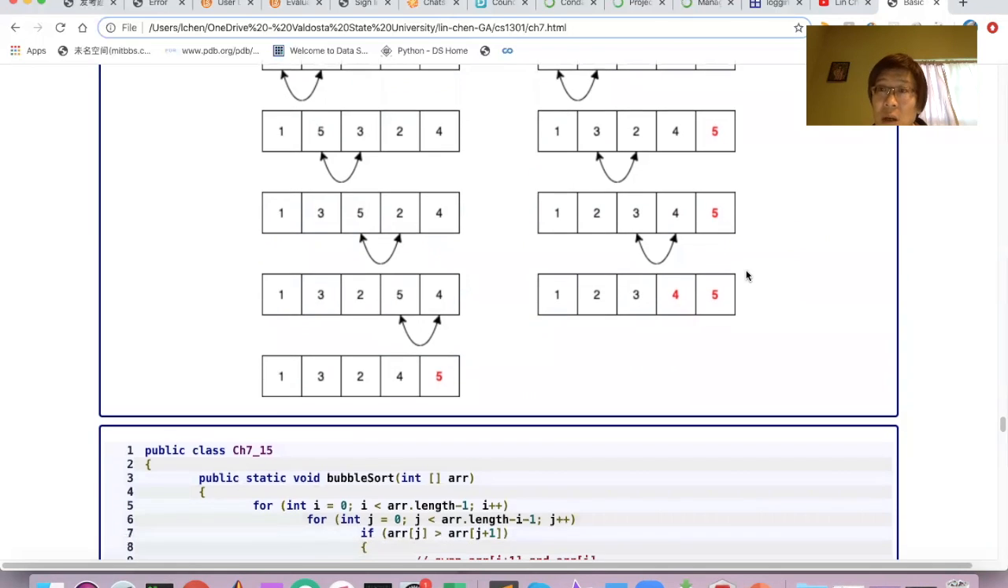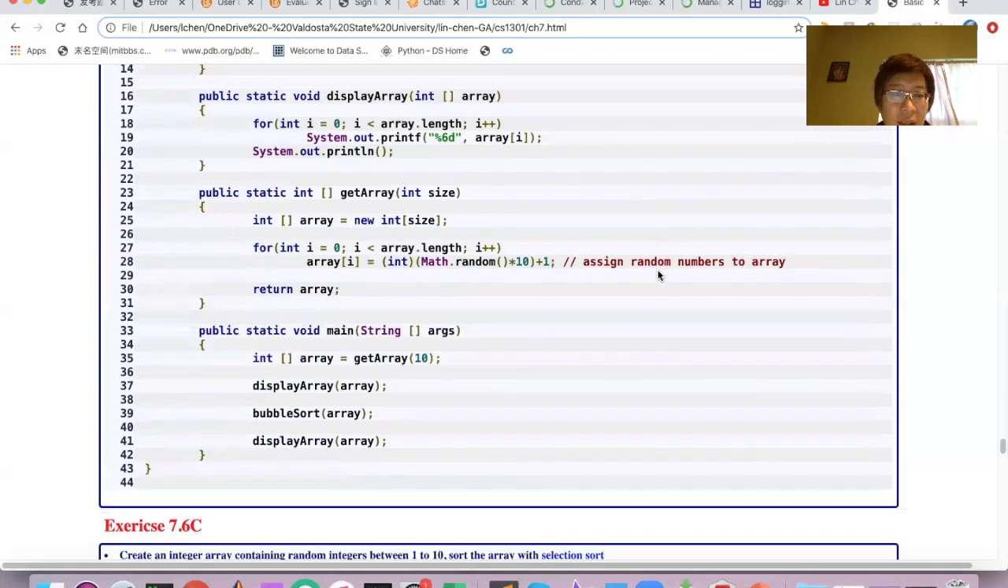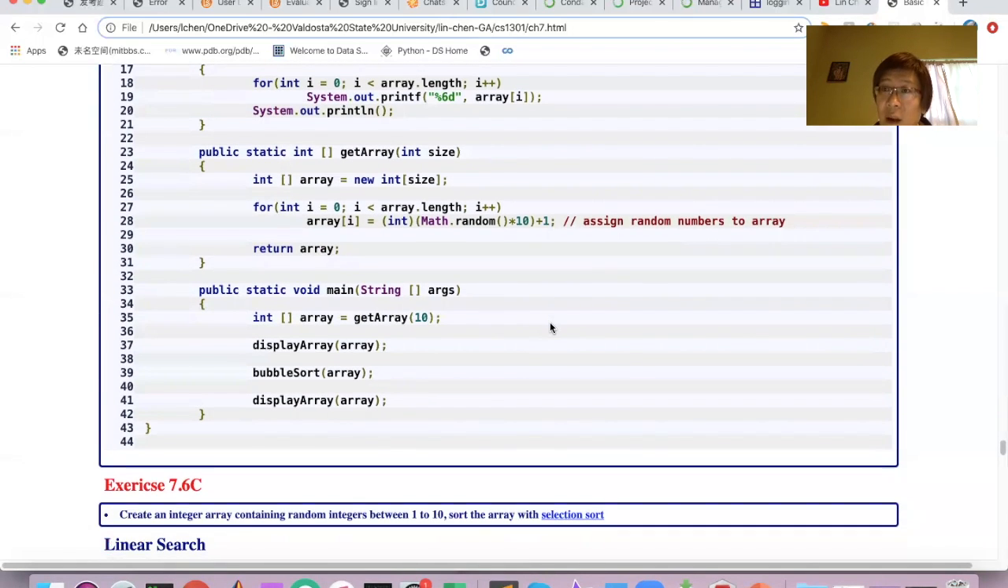Let's move on to the code. First, as always, let's start with the main function. Inside the main function, I have a get array function. I pass the size 10, which means I would like to create an array with 10 elements. I call a display array function to display the whole array. Then I call bubble sort.